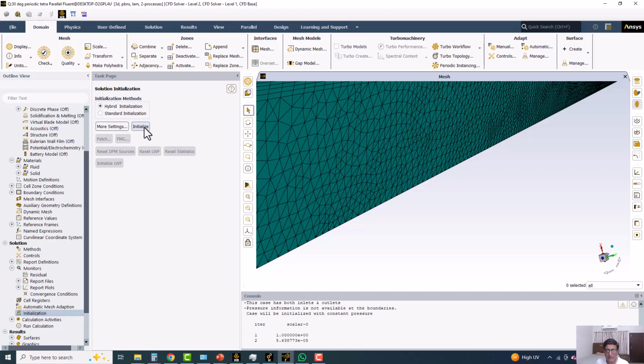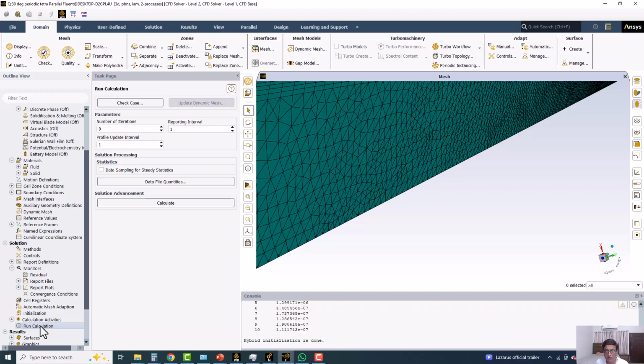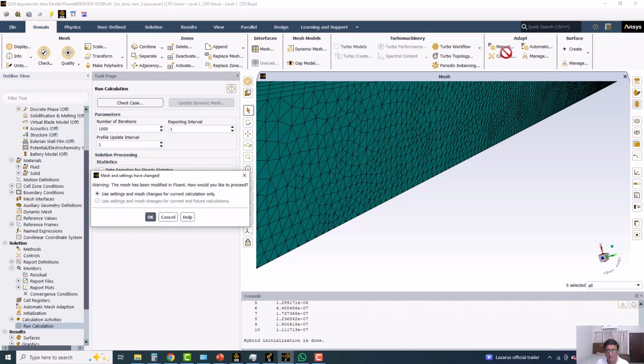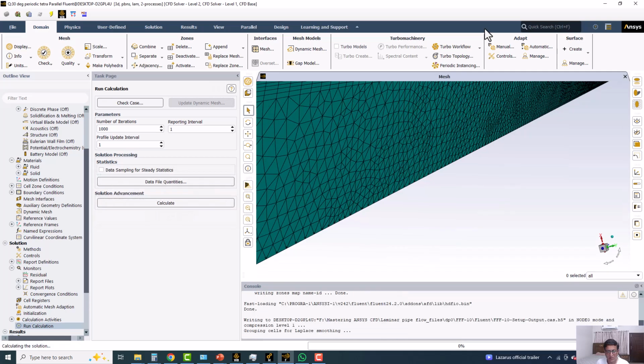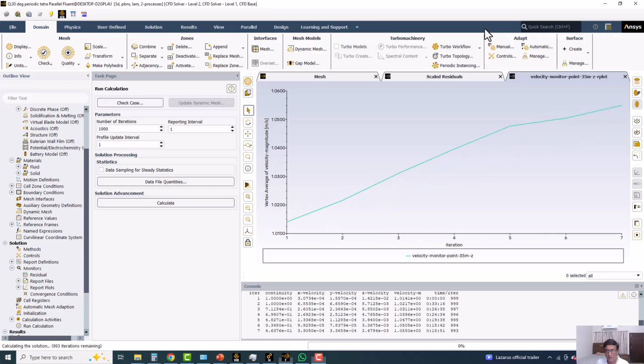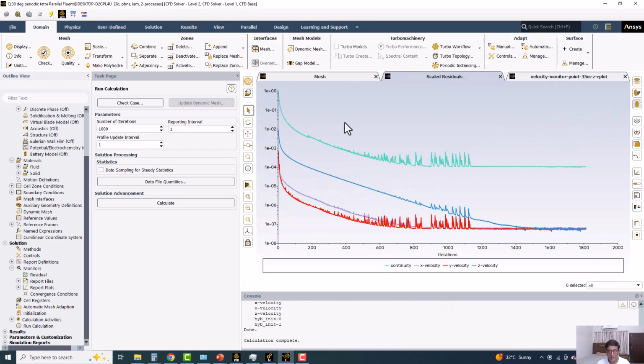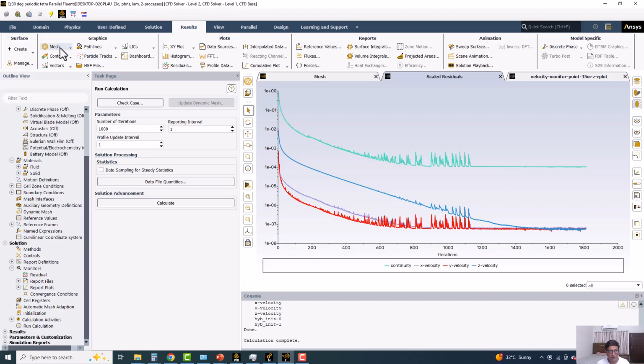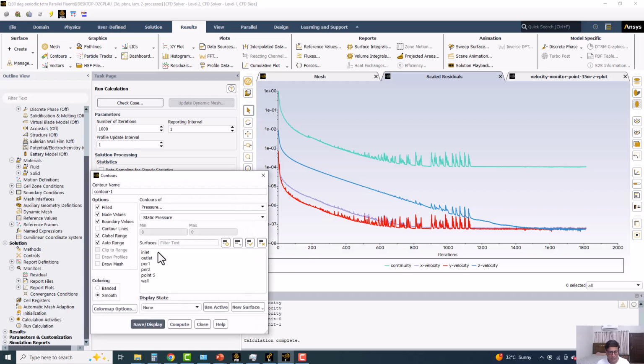Initialize from the hybrid method or from the inlet. That's your choice. And after that, you have to run the case with the simple method. With coupled, you can use fewer iterations, but with the simple method, at least 1000 iterations, and then click on calculate. Okay, now the case is running. Okay, the solution is now complete, and I will check the results afterwards. But you can get an idea about the results by plotting the pressure plot.